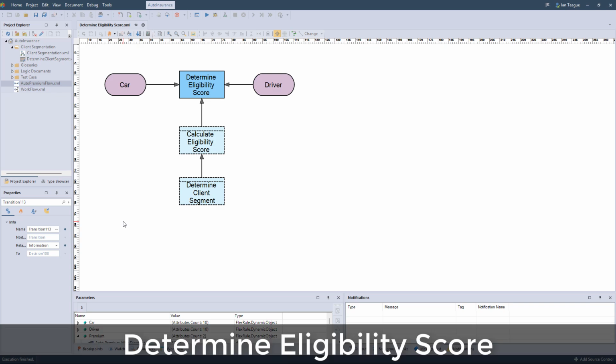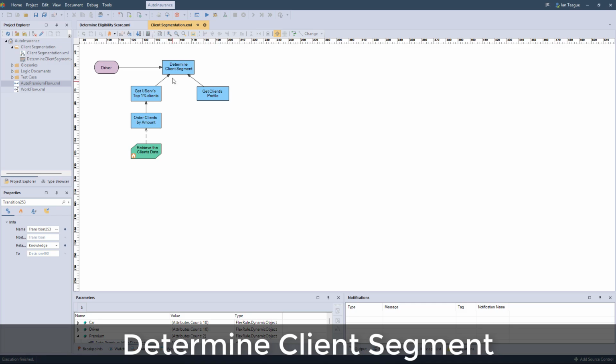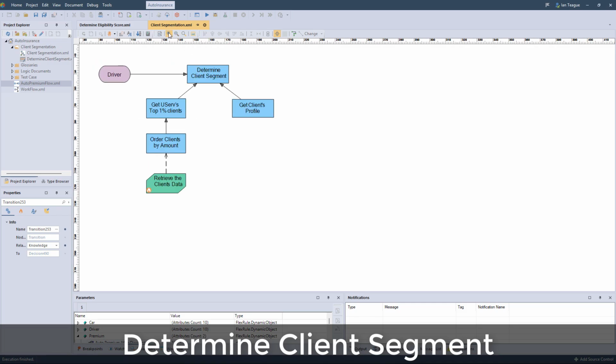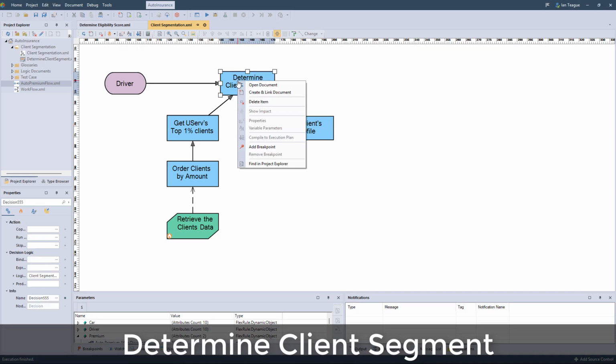First, we need to determine that eligibility score. And that's got two steps: determine client segment, or the category you fit into, and calculate eligibility score. So for determining the client segment, the decision model starts by categorizing you based on your existing customer information retrieved from the database. This helps the insurance company tailor their approach to different customer groups.